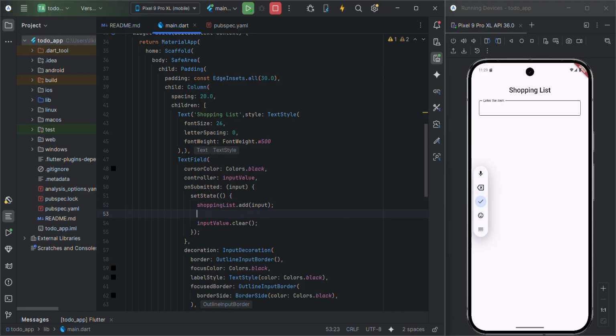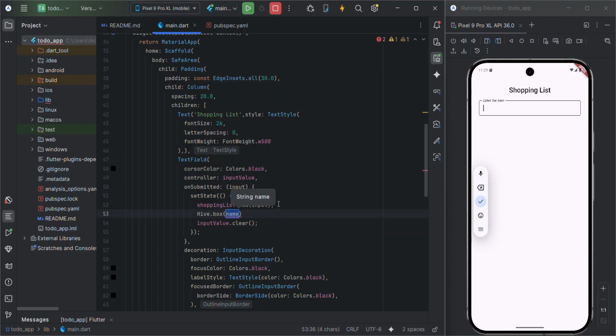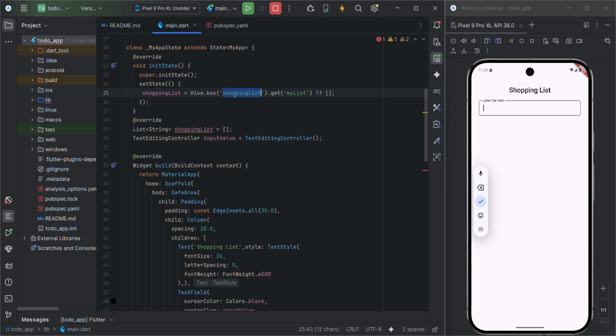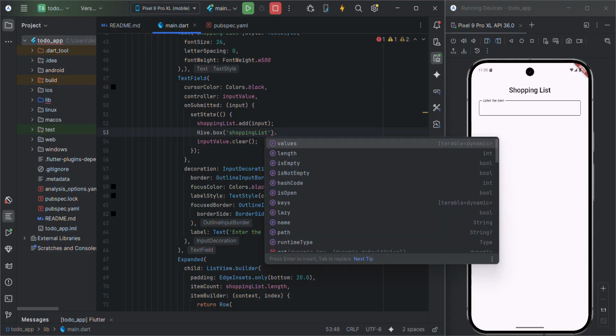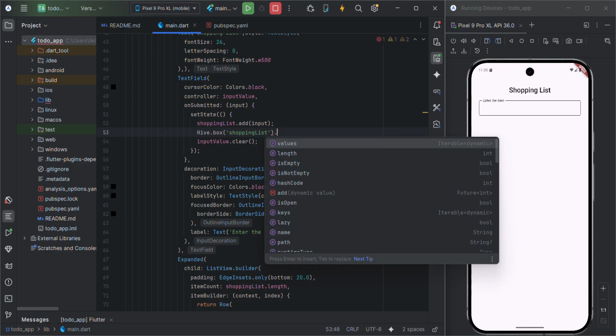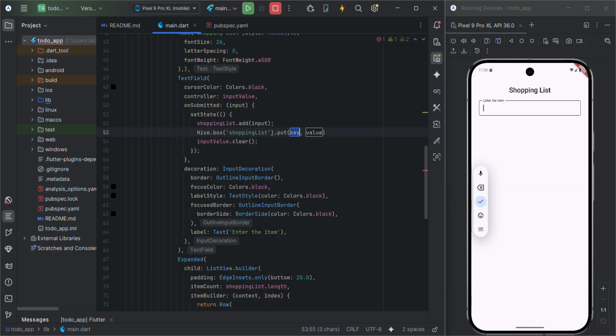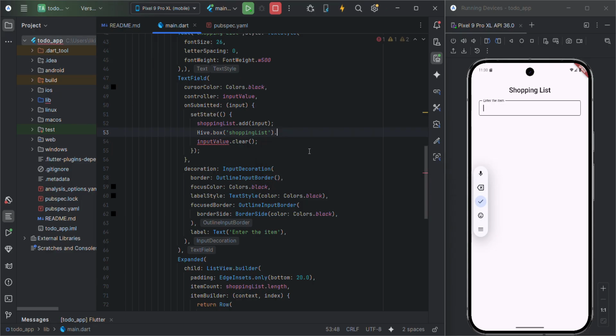Okay, now after adding to the list, I want to save that data. So what I'll do is Hive dot box. You're not creating, you're referring to the box. What is the box name? Shopping list. So you just copy that, come back here, paste it, and now you have to say I want to put. You don't have to add, you have to put, because there's a difference between add and put. If you want to use add, you can only use a single dynamic value, but we are following the key and value pair.